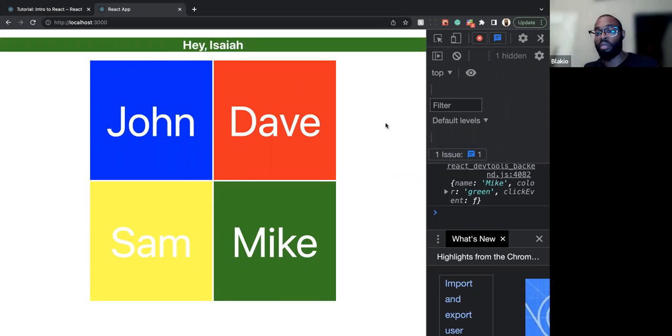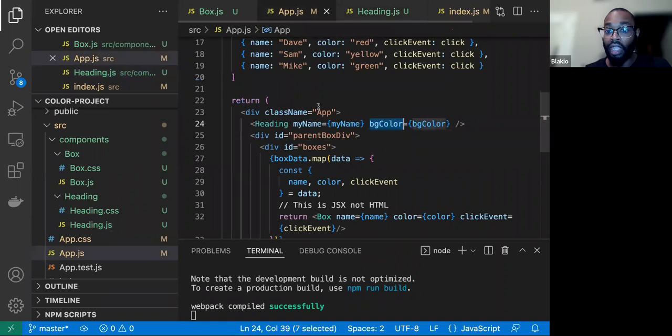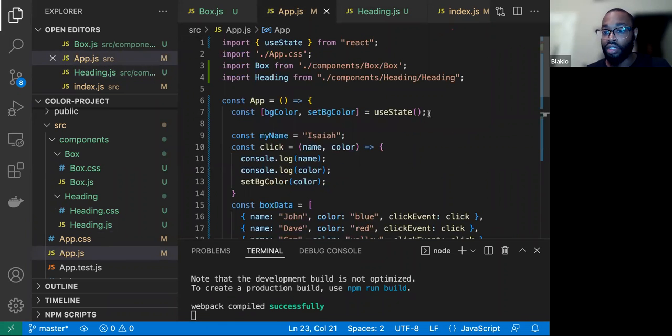Okay, so now let me explain what's happening here. So in app.js, we're using something to change the state of our app. Now the first parameter is the variable name that we want to reference. Like this is what is equal to. Now the second one, you can see that there's a pattern here.